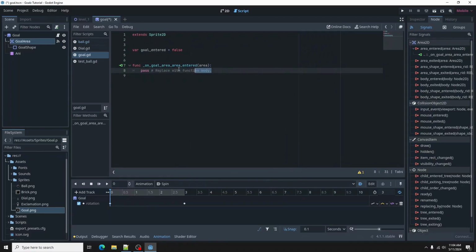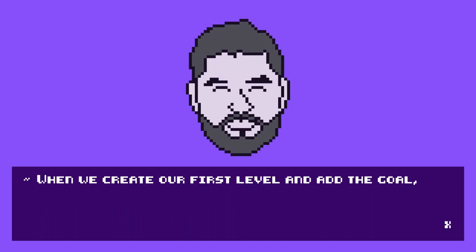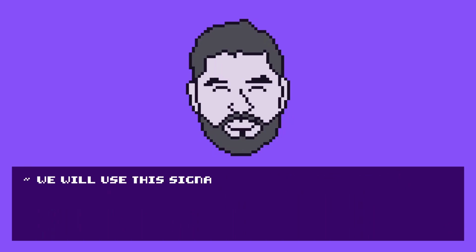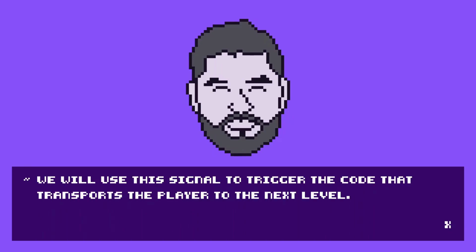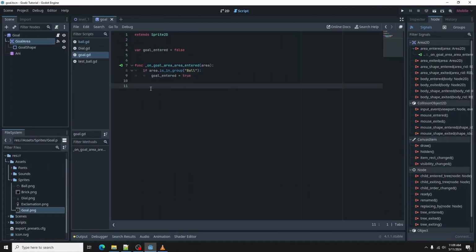Inside the new function, let's type if area dot is in group ball, goal entered equals true. When we create our first level and add the goal, we will use this signal to trigger the code that transports the player to the next level.